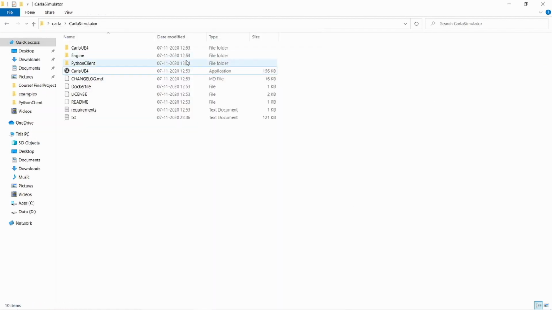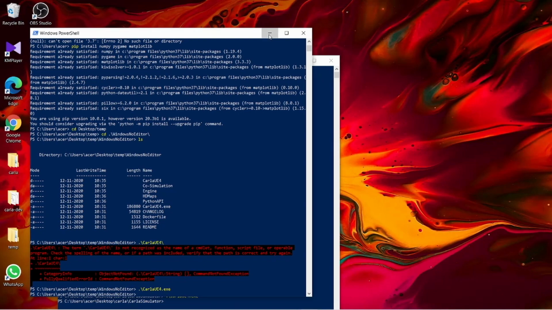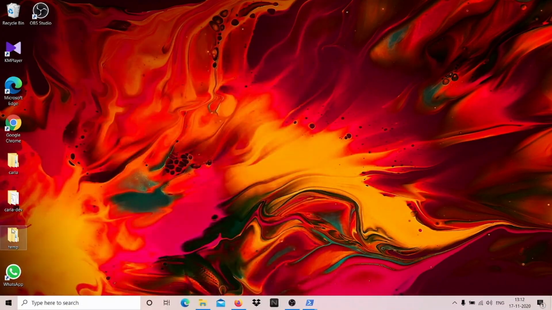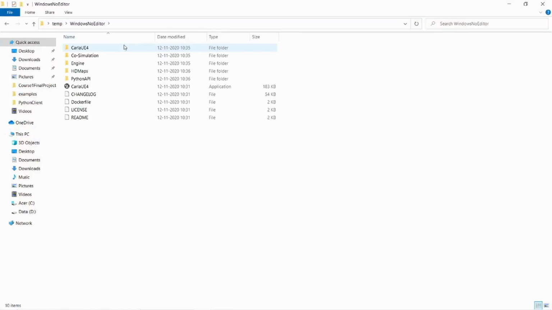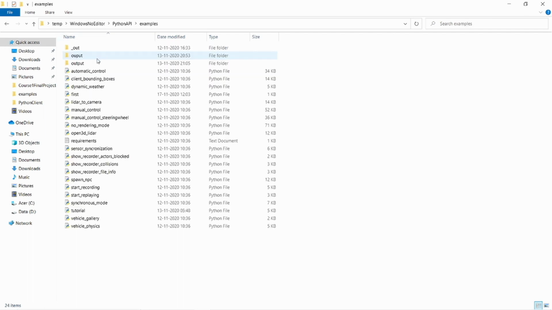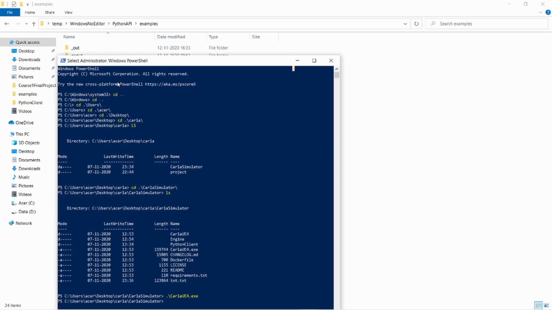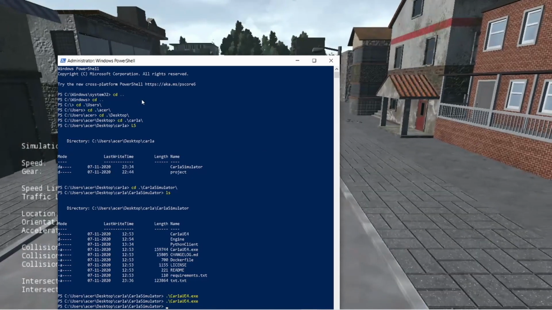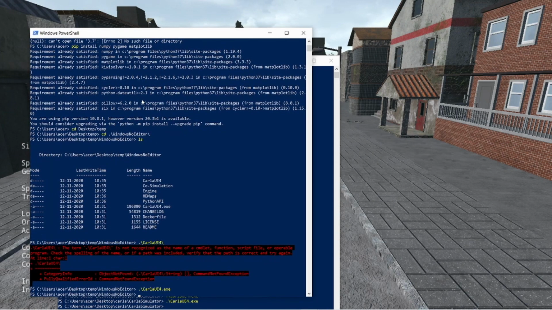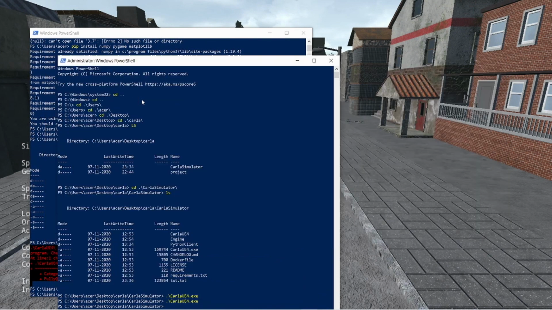Let's look at some of the features for Carla, like why it's so good, because some people are going to ask why this one. So let's go to the Python API and some examples here. I should let it run even though it might heat up, because I'm going to show you some really cool things I really like. You might need two PowerShells here.